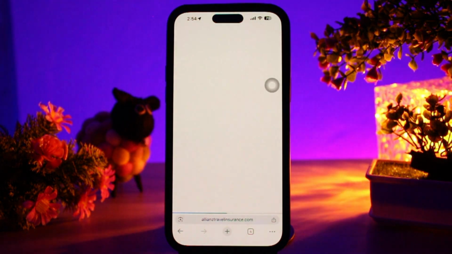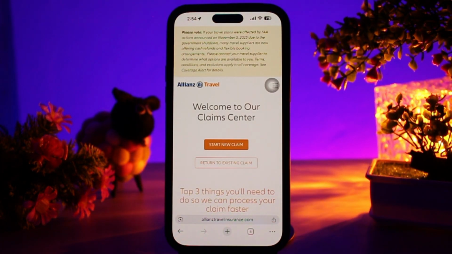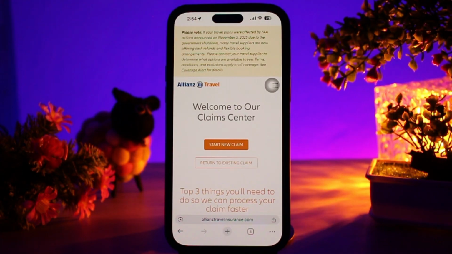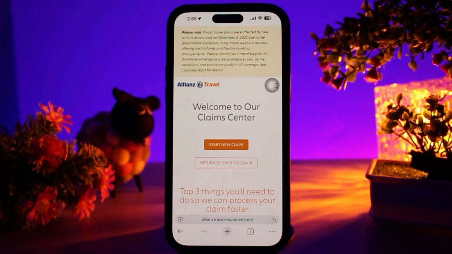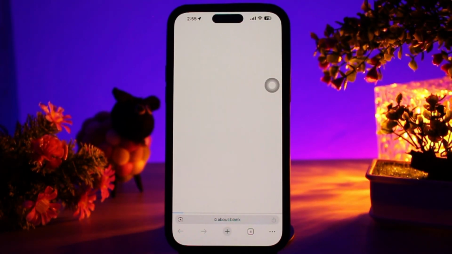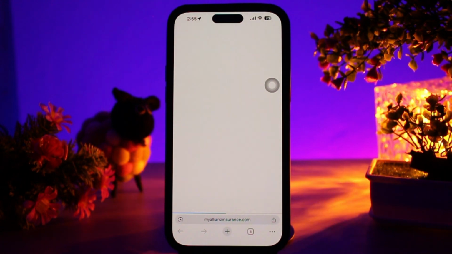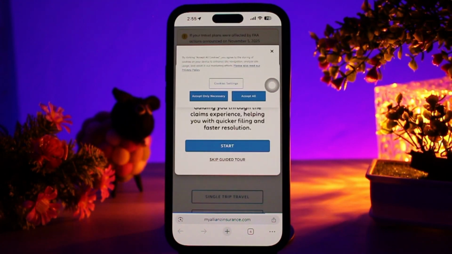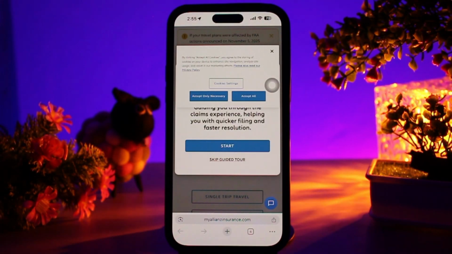You can also choose claim type if you want, from travel insurance claim, medical claim, flight delay or cancellation claim, car insurance claim, home insurance claim, and life or health insurance claim. Simply tap on this start a new claim option, and then once you're inside there, you'll be asked to log in using your email or create an account, which usually takes 2 to 3 minutes, and have your policy number, your email, phone number ready.